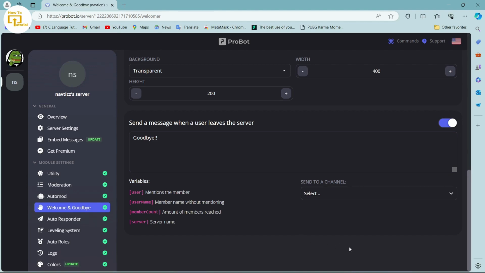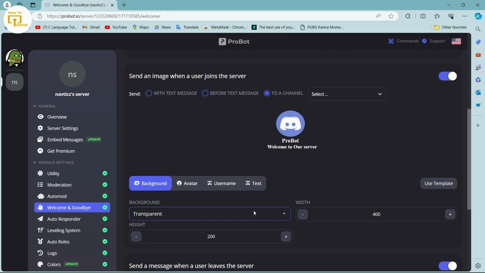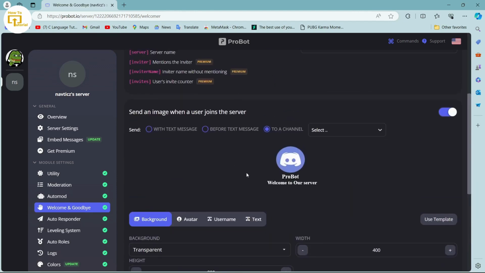And after tapping on Save Changes, now you have successfully added a bot in your server. So you have added a welcome bot. So now if someone joins your server, he will be notified with "Welcome to our server." And now if someone leaves, he will be notified with "Goodbye." So this is how you can add a welcome bot in your Discord server.